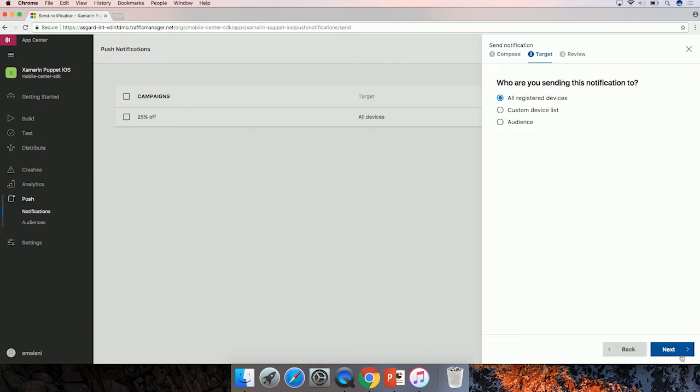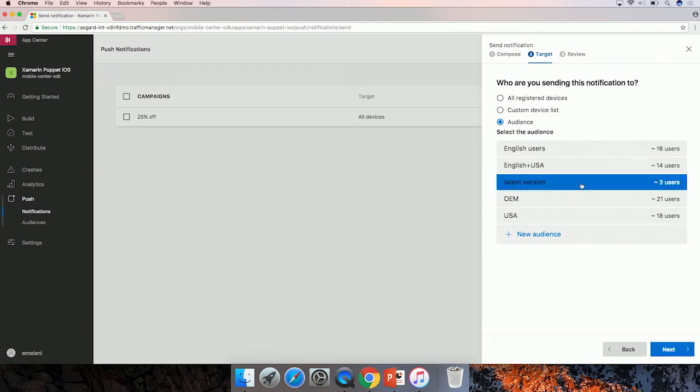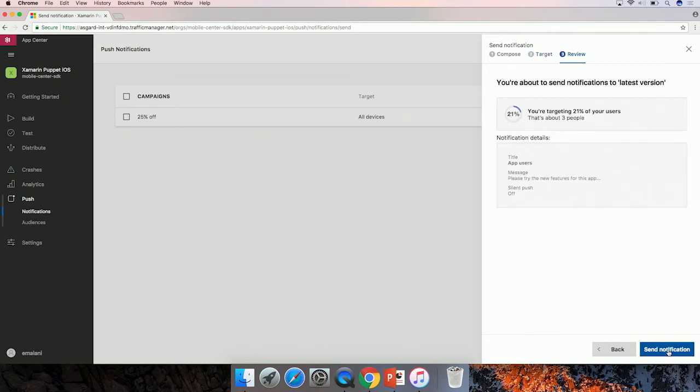Now once I hit next, we'll show you an option to select who you want to send this notification to. So you can either select all the registered devices, meaning all different users who have your application installed, or you can select an option to specify install ID separately, meaning targeting only specific devices who you would like to receive that notification, or you can define the audience that we just selected earlier. And because I want to send this notification to all the users on the latest version, I will go ahead and select latest version as the audience for my application. And I will hit next.